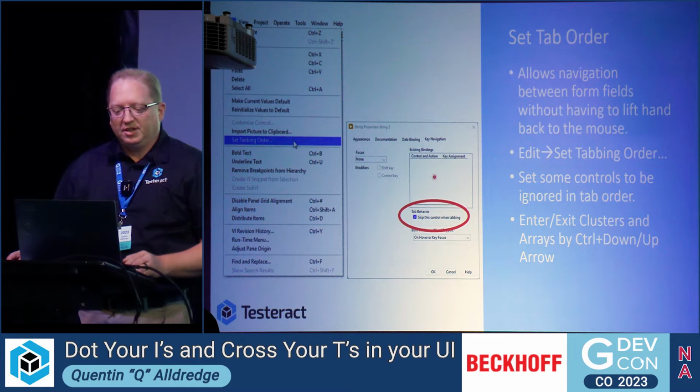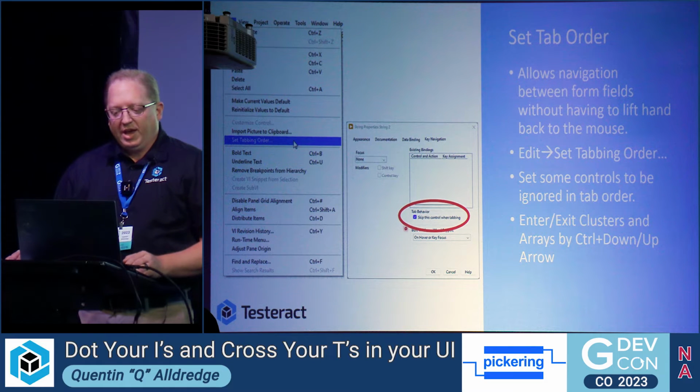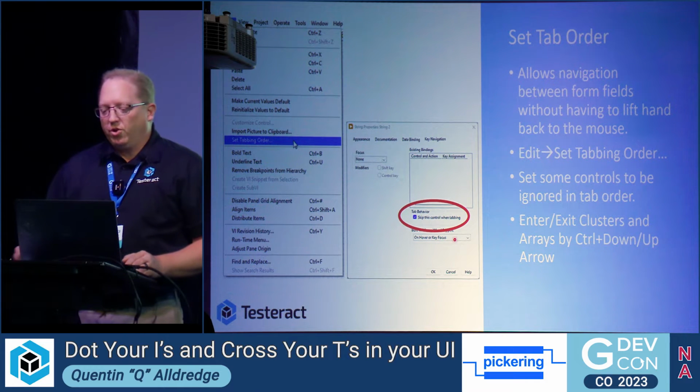Then you can set this on individual controls. You can right click and go to the key navigation page in the properties and set to skip that control.